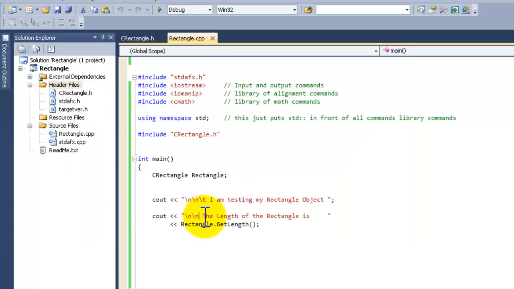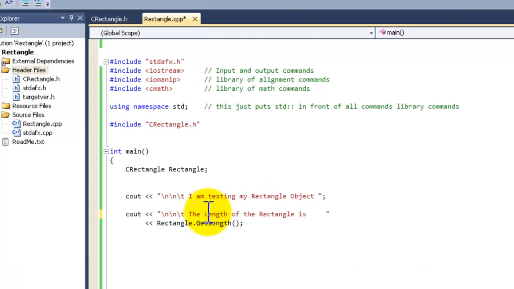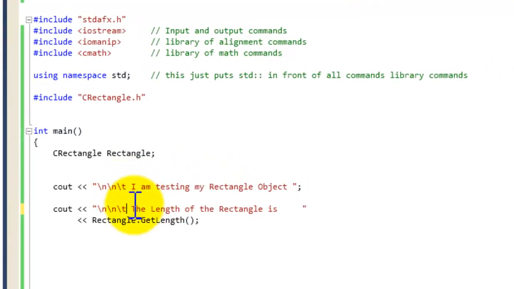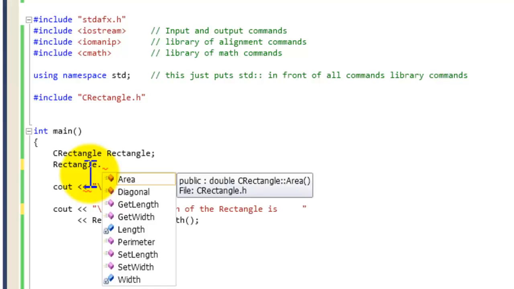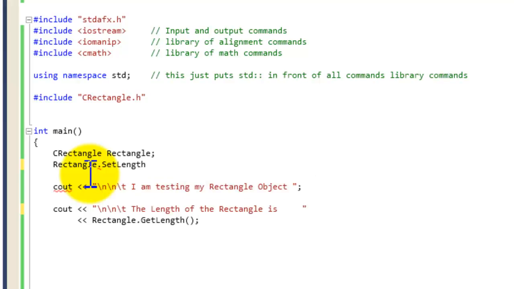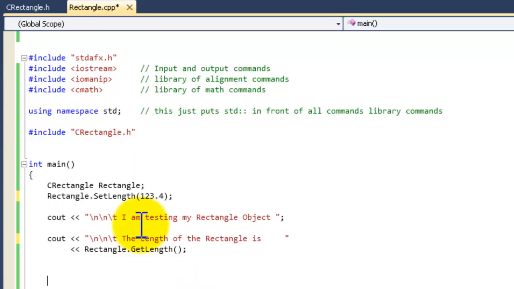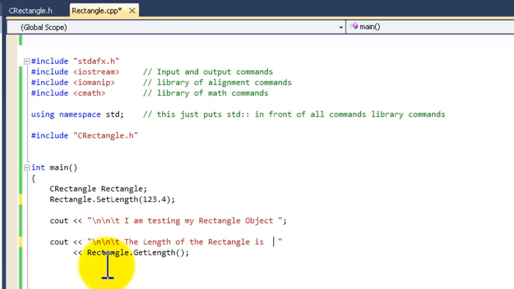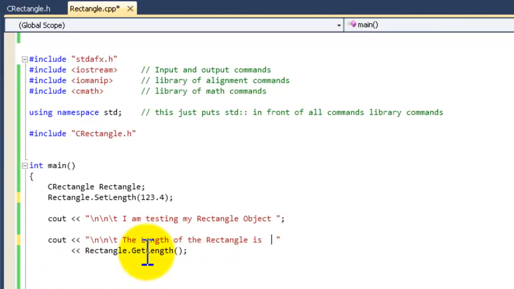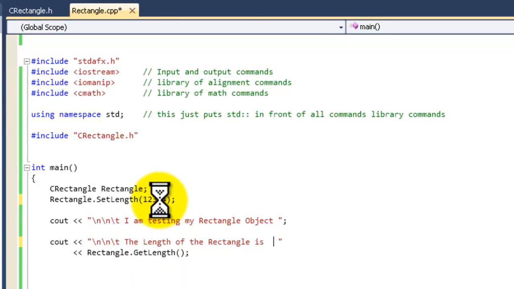So first off, I'm going to make this a little bit neater by doing \t to make sure that it's indented so the I and the T line up. Now I'm going to enter in a value for the length. So we're going to do, actually no, it's just rectangle dot, and now we want to set the length. So let's come down here to setLength, and we're going to set the length to, let's say, 123.4. Okay, so now if we run this code, it's going to say I am testing my rectangle object. It's going to pump out the length of the rectangle is, and it's going to give you a length of 123.4. So let's see if that's what happens.